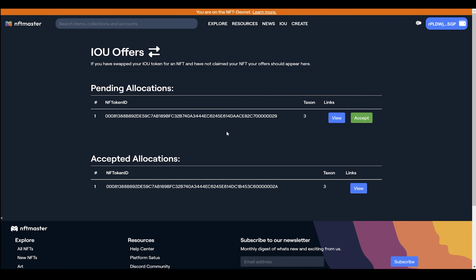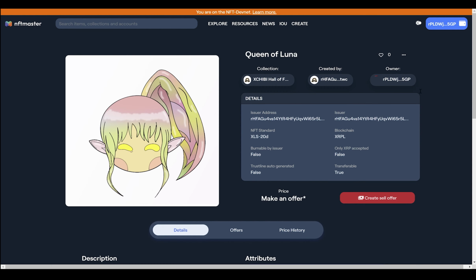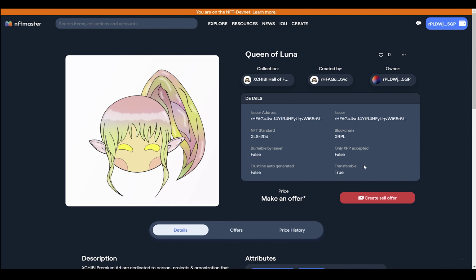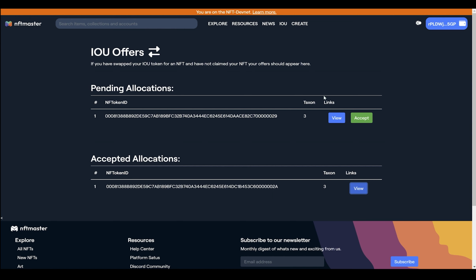So now that we've accepted one of the NFT allocations, we could see that we've accepted it here and we could now view it. So when you press view it, it will redirect you to the NFT details page, and you can see the NFT. Now you can see that the owner now matches the account that we're currently logged into. And all we have to do for the rest of them is sign or accept them, and we'll now have all those NFTs. So that's the NFT IOU allocation process on NFTMASTER.